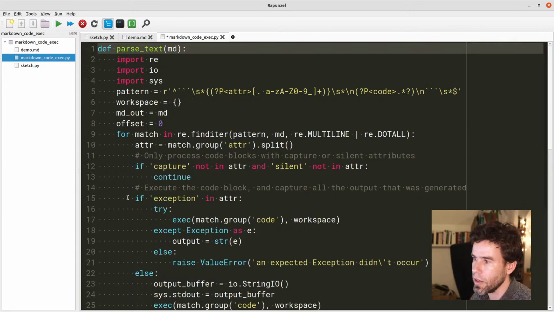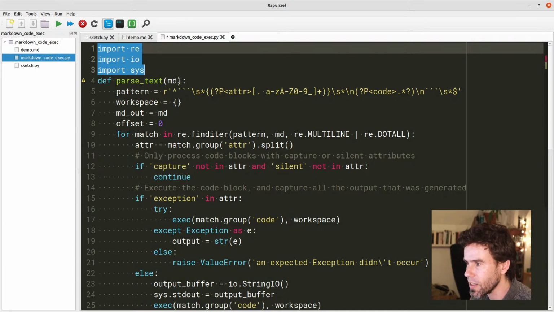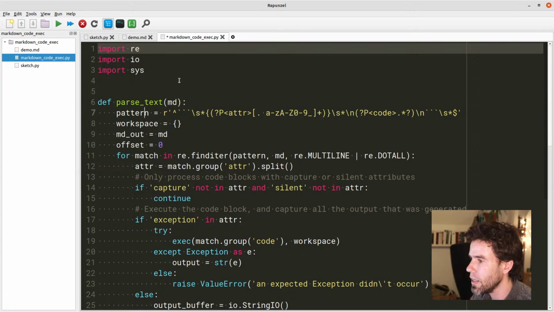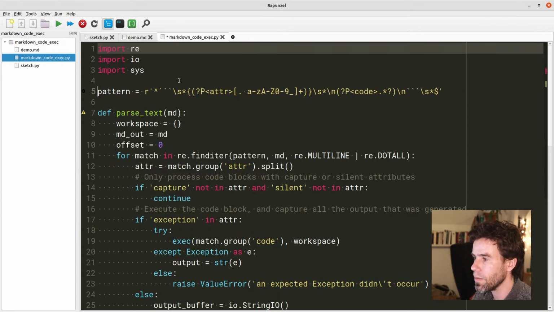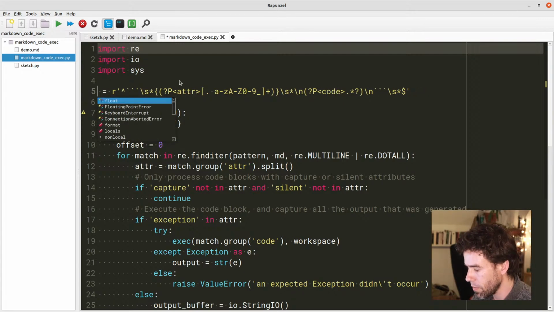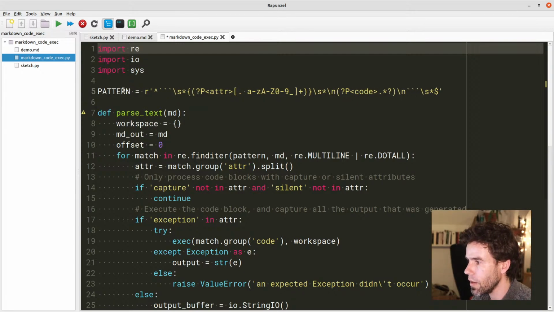Now, if you have a sense of coding style the way that I believe I do, there are some things that are not nice here. One thing is that import statements should actually be at the top of the file. It's not nice to put them inside a function. You also see that pattern is something that we don't change. It's just a static value. So it would be nicer to indicate that this is a constant pattern by naming it in uppercase.